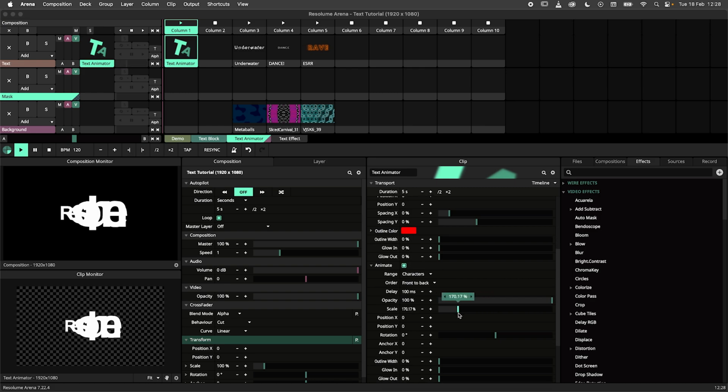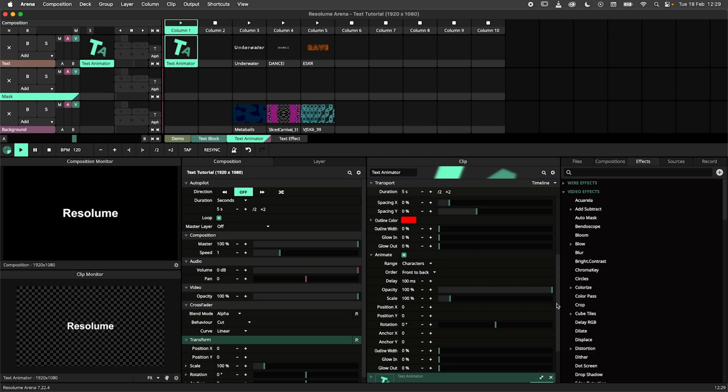Looking at the animation section, we find a couple of new parameters. Range sets whether you want to animate per line, word, or character. The order sets in which order the animation should occur. And to round it off, we have the delay setting, which sets the delay time between animations from 0 to 2000 milliseconds. That is a lot of info, so let's do a little example. I'll set the range to characters, the order from front to back, and delay to 250 milliseconds.